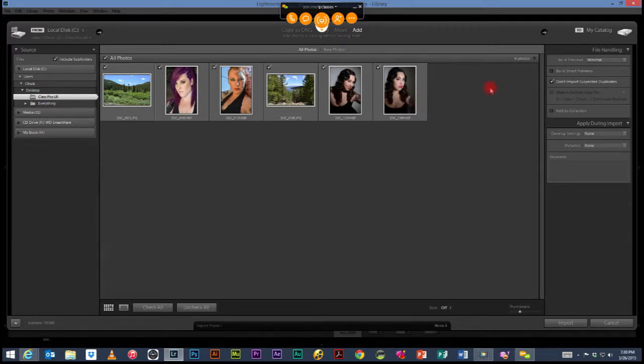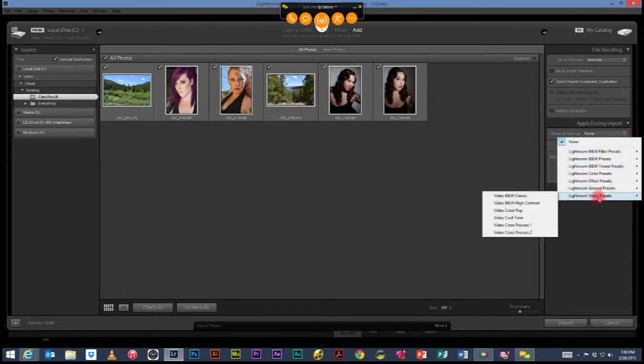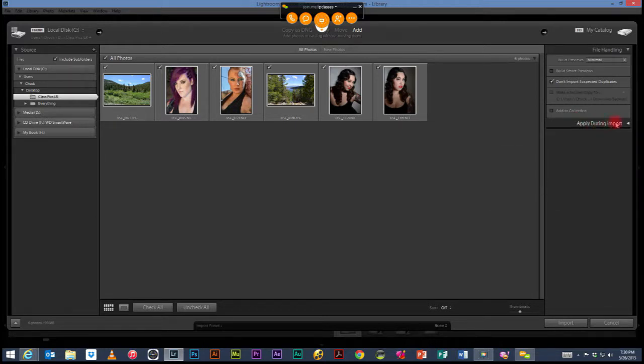Okay, now here's the important one. Well, let me go down here before I hit this. Develop settings. So if you have presets, you can see down here there's a bunch of presets that Lightroom has, and basically as you import a picture, it will allow you to apply any of those presets. Again, something I don't deal with.